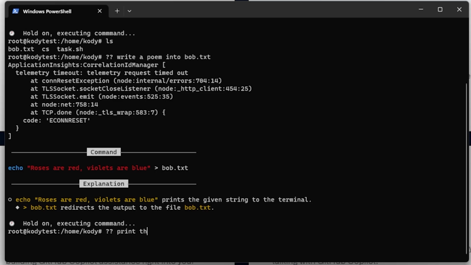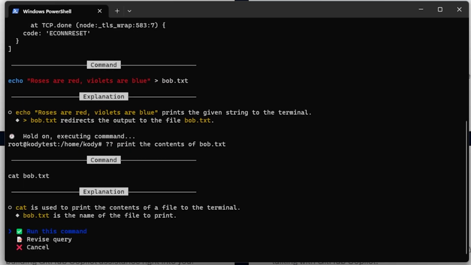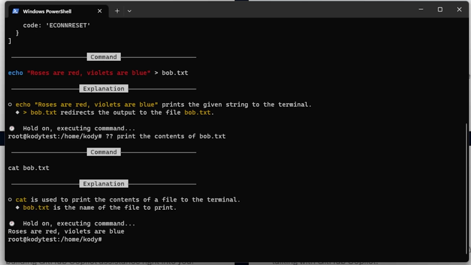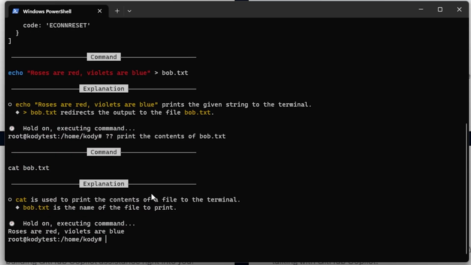So print the contents of bob.txt. I'm pretty sure I know how to do that myself, but yeah, there we go. I would just use cat, okay? But as you can see, it's pretty simple, pretty awesome, right? You just tell it exactly what you're trying to do in human language, and it tries to interpret that and generate a command for you and give you an explanation, which is even more powerful.